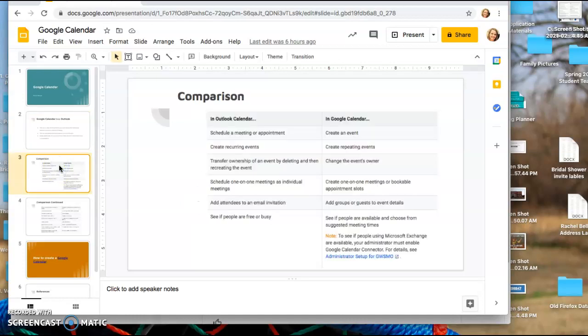So looking at this direct comparison, this came straight from Google. This is them showing you the difference between the Outlook calendar and theirs. There's still a lot of things that you can do, and like I said, it's just a difference in wording. So in Outlook, if you're scheduling a meeting or an appointment, in Google, that's the same thing. It's just creating an event.